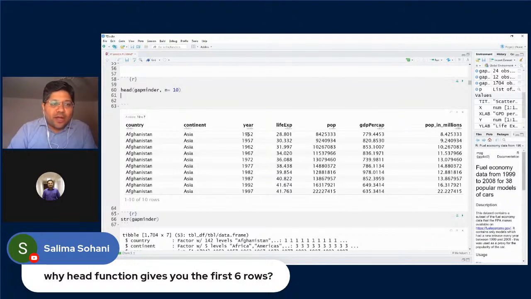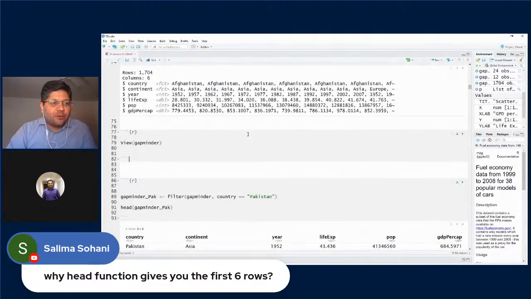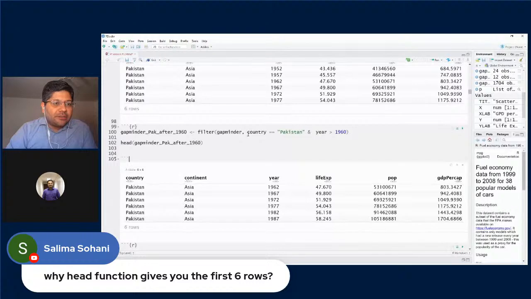But your question is why it is giving you the first rows, because by default inside the coding, when you do not specify it, it means just n is equal to 6. That's how it is programmed. And thanks for asking that question.